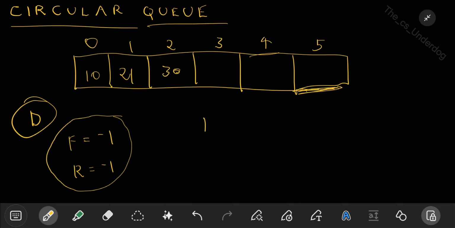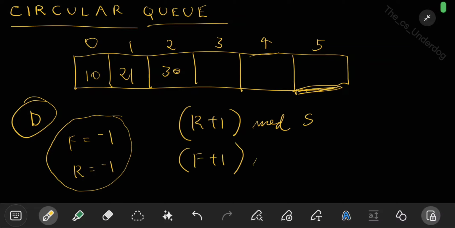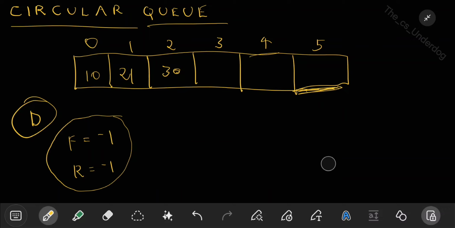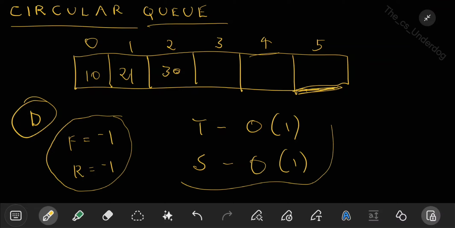So wherever I have said rear plus 1 or front plus 1, keep in mind it is not just a plus 1 in case of circular queues. It is rear plus 1 mod size, front plus 1 mod size. So whenever you are doing a plus 1, you have to do mod size in case of circular queues. So this is the DQ operation. What is the time and space complexity? Time complexity, I am just manipulating front and rear pointers. So it is an order of 1 operation. You don't have to move the elements. Space complexity, array is already allocated. I am not doing anything in DQ. So it is order of 1 space.